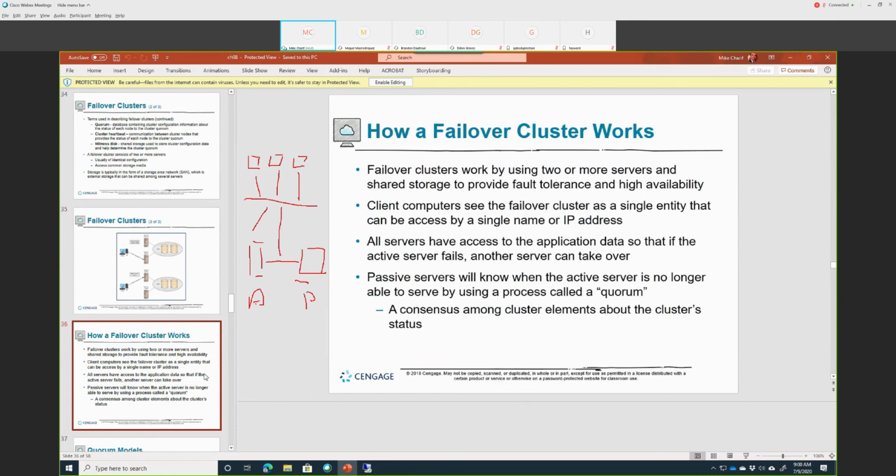How does a failover cluster work? A failover cluster works by using two or more servers and shared storage to provide fault tolerance and high availability. Client computers see the failover cluster as a single entity that can be accessed by a single name or IP address. Basically, you have multiple servers, but only one virtual IP. From the client's perspective, they do not care about the IP address of a single server. All they see is the virtual IP.